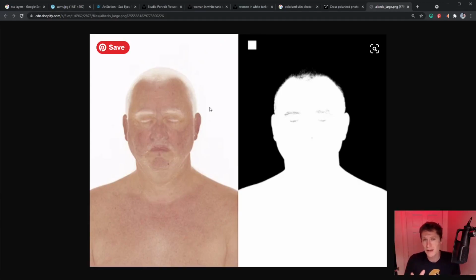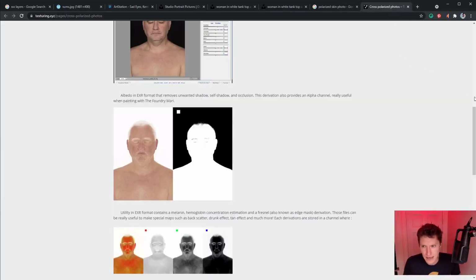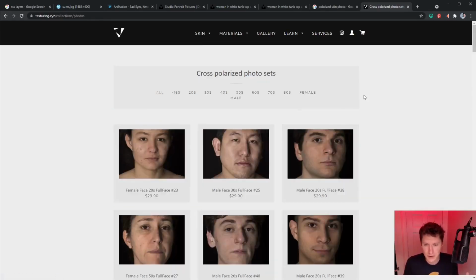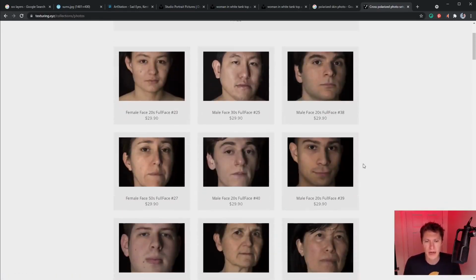So it's pretty wild that this technology exists. Now it is pretty high tech and it's not cheap. I could not find any free polarized photographs, so we're going to have to pay for it if it's what we want to use. And Texturing.xyz has a great library of photo sets of various people, including polarized versions. However, let's be honest, we're Blender artists and we're trying to pay for as little as possible when it comes to creating our art. I understand that. It's how I work too.